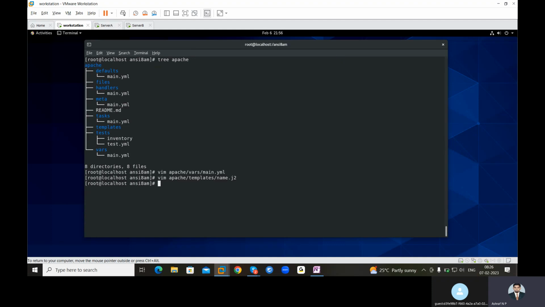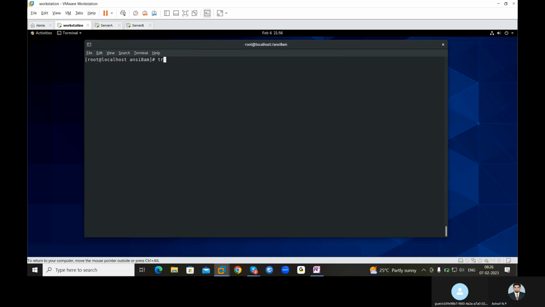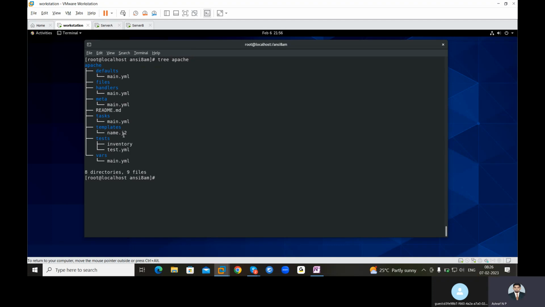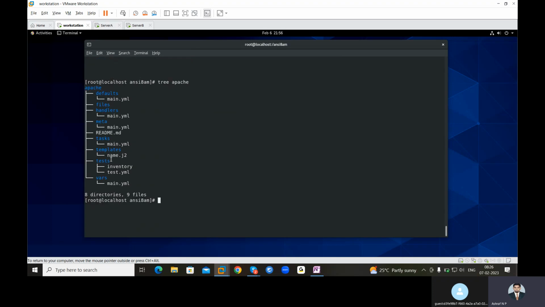The file is created. Now just say ls apache. So there is a file. Earlier there was no file, right? In templates it was empty. Now you see the template directory contains the file which we have created.